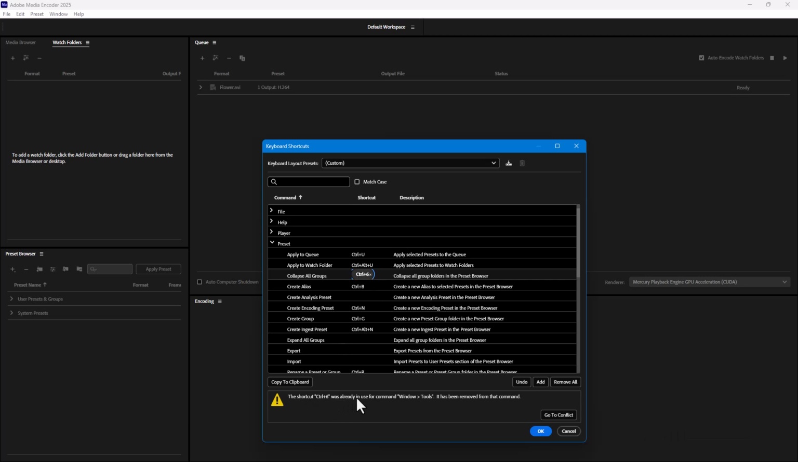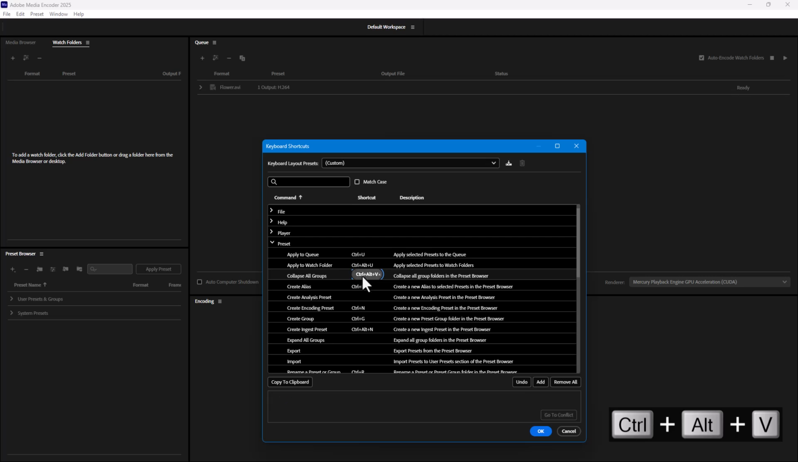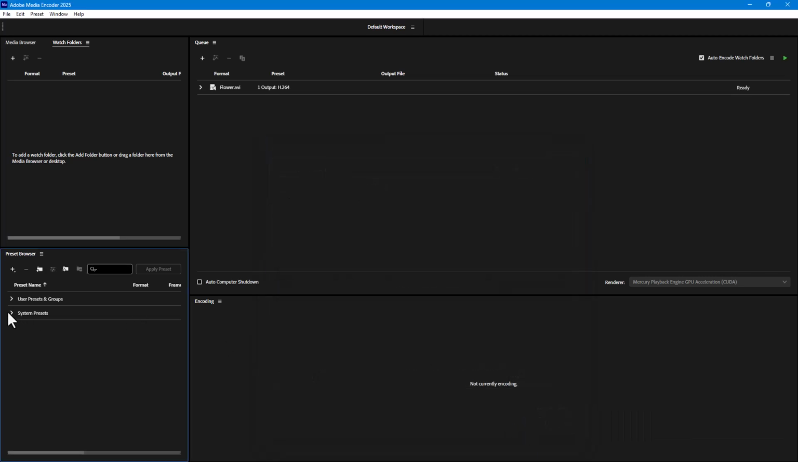But Control 6 is already used for Windows tools. So I'm just going to say Control Alt C right here, just like this, for Collapse All Group. So you can see that this is what you have. Let me just press OK. And if I expand all, this is what you have.